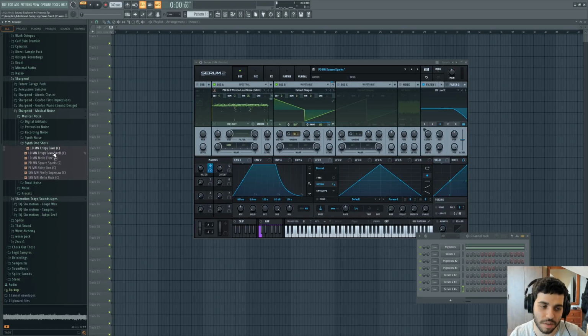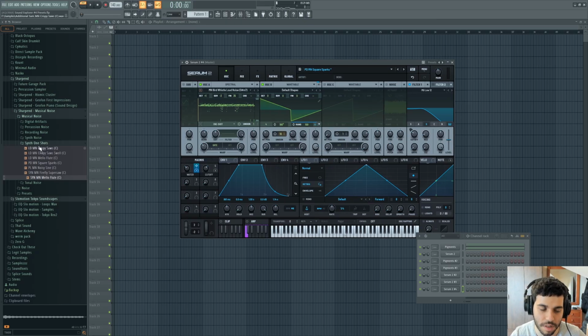All of these presets are also available as a bunch of one-shots. So in case you don't have Serum or Pigments, you can also get them as well. So after sound design and post-processing, I've had the following sounds.